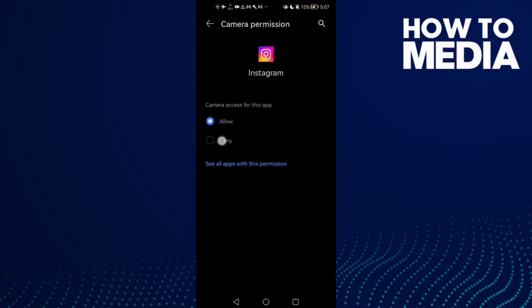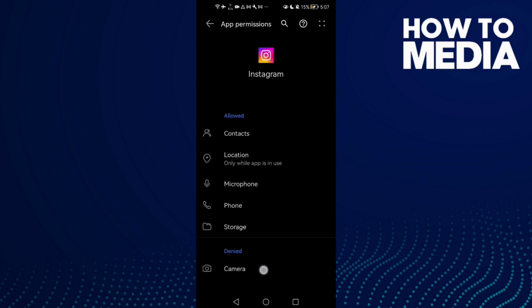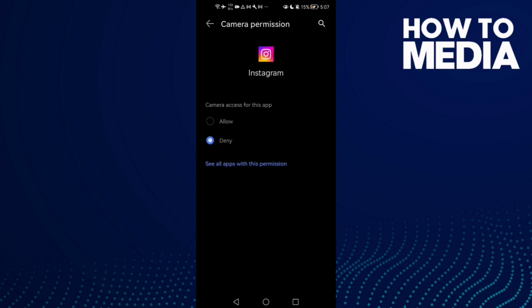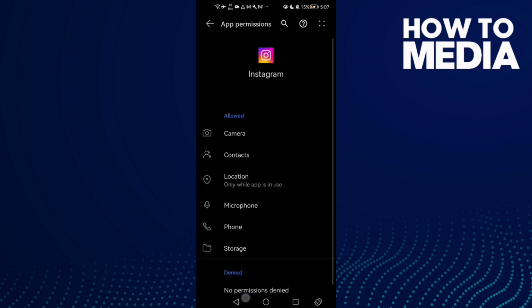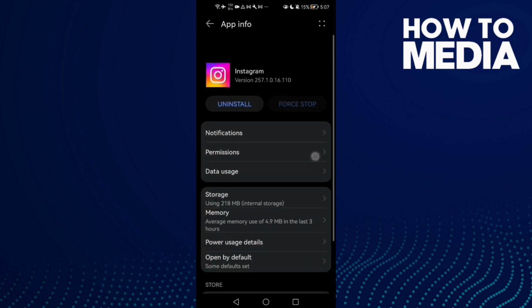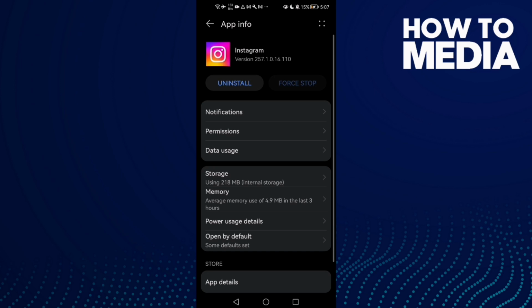Now here you will find camera, just enable it. This one you will find it here, click enable, and then if you did that, your problem must be fixed. And if that doesn't fix your problem, just try to restart your phone and your problem will be fixed.